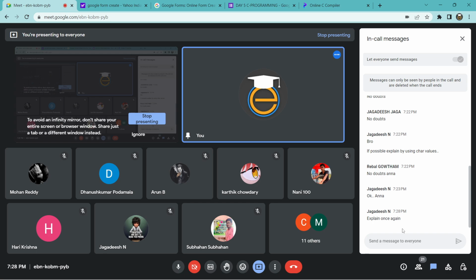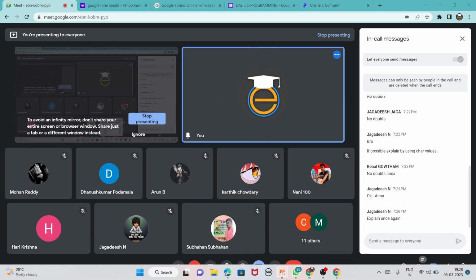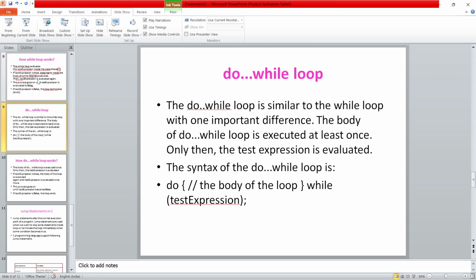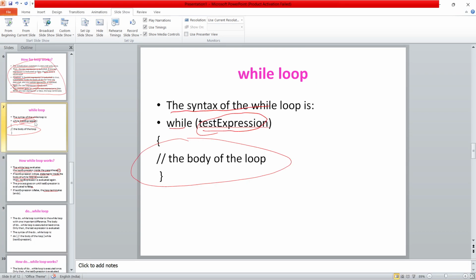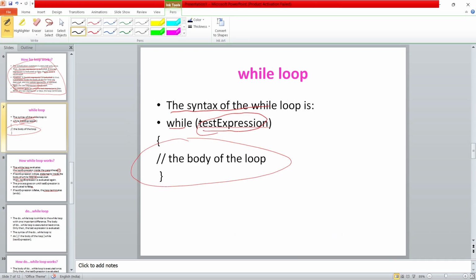Explain once again. Okay. So see here, just try to remember what the if condition is. Simply, if this particular condition is satisfied, then that particular block will be executed. If not, that block is not going to be executed. Same situation here. Only the word is changed. Here we mentioned while. Here it's checking this particular condition. If this condition is satisfied, then only this particular block will be executed. Otherwise, this block is not going to be executed.